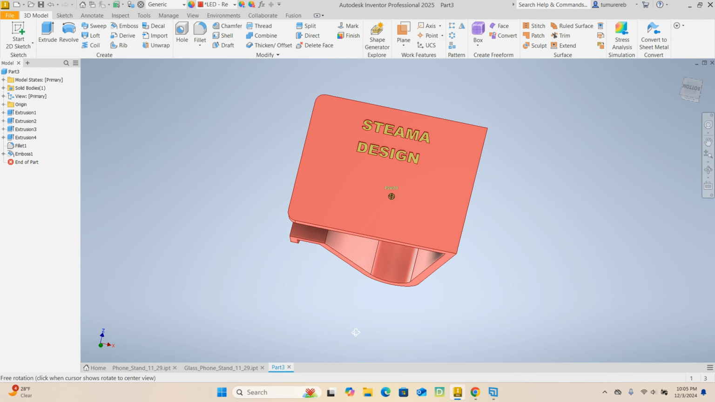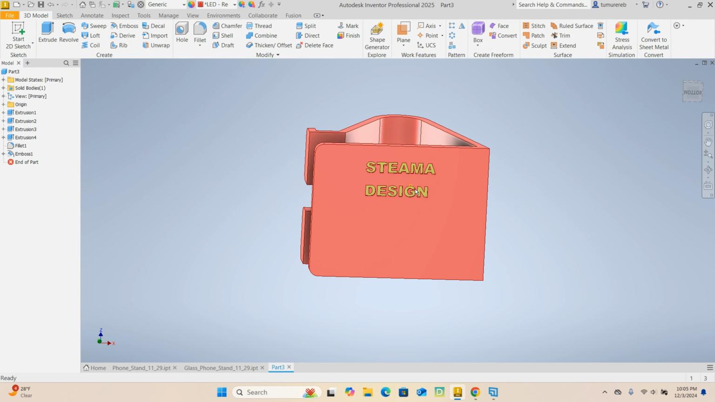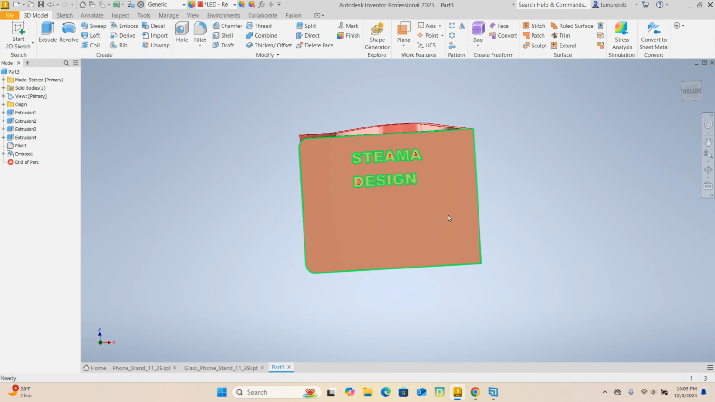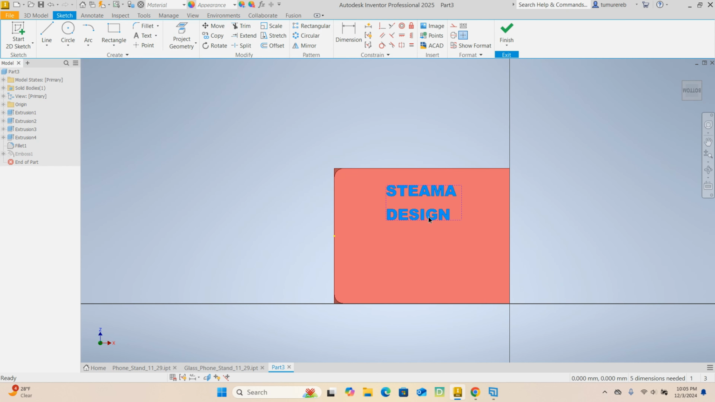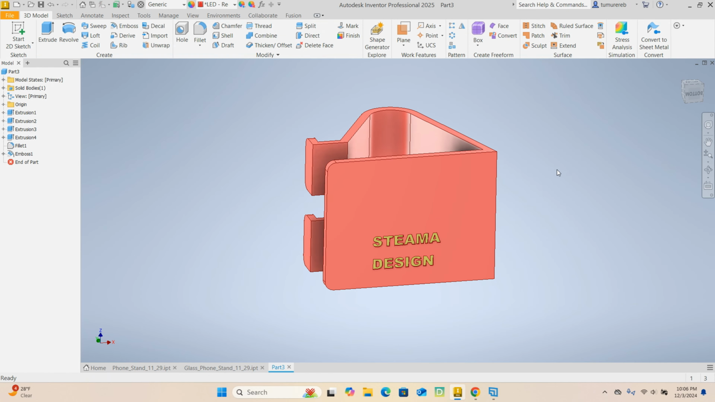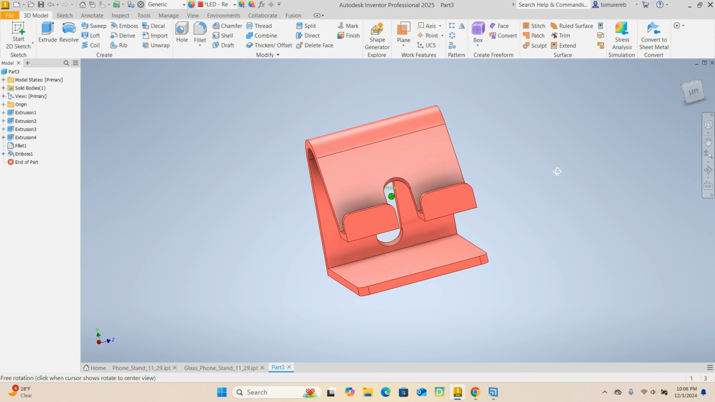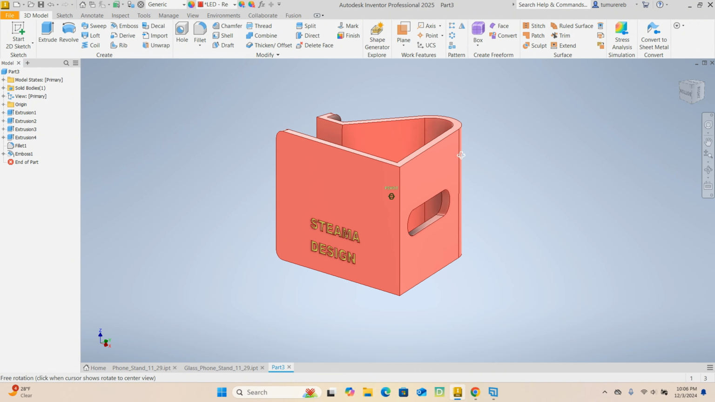STEAMA design. Now you can leave it there, that looks good. Or I can move this text down a little. I'm going to go back to emboss, edit sketch, and left click and move down. Move down, make sure to try to center it, and then finish sketch. Well done, ladies and gentlemen, well done. That's what you get here. Congratulations. You are amazing. You are outstanding.